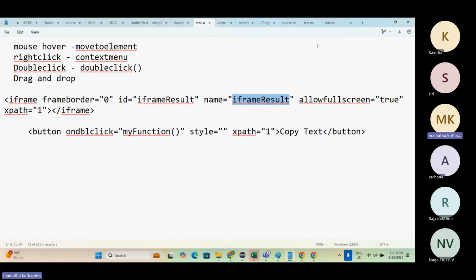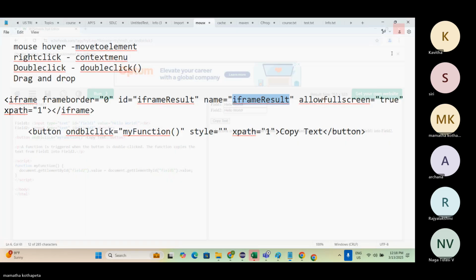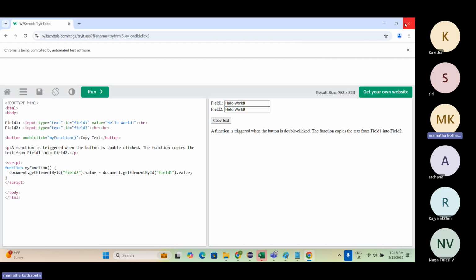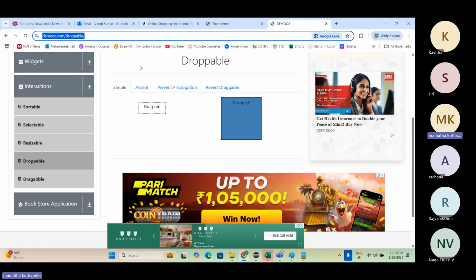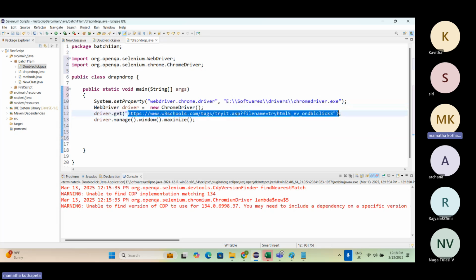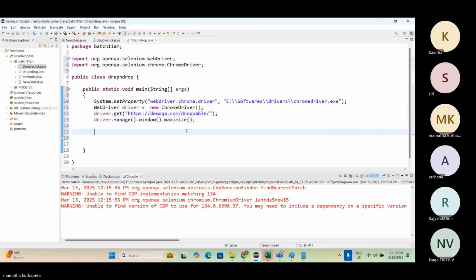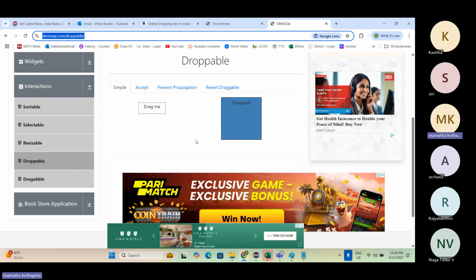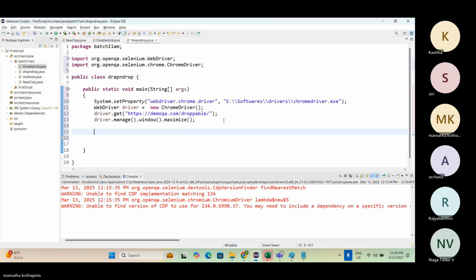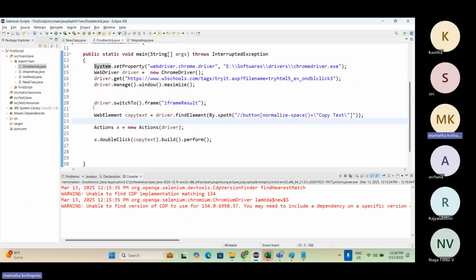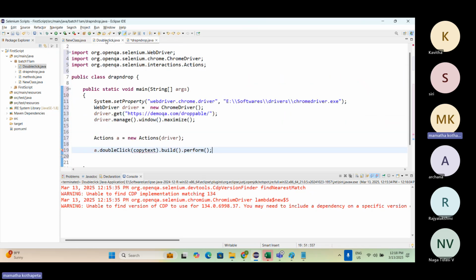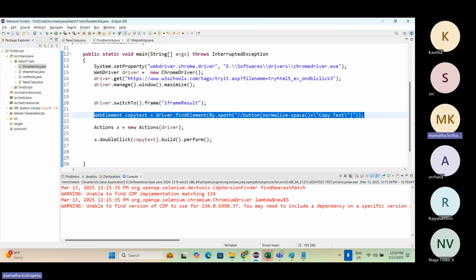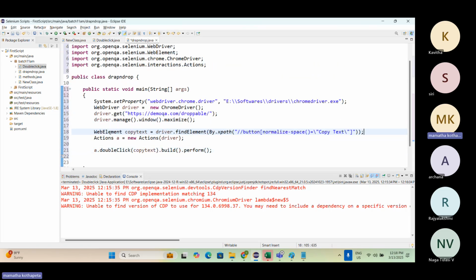Okay, and drag and drop. Now drag and drop. What is the website that we discussed? Let's close this one. I'll pass this to the get method. It will maximize, and by default, this is open. Let me add the Actions class. Now I need a web element here.